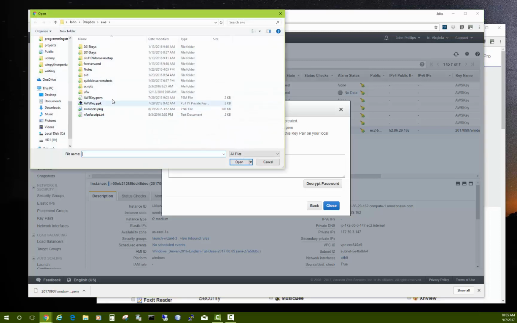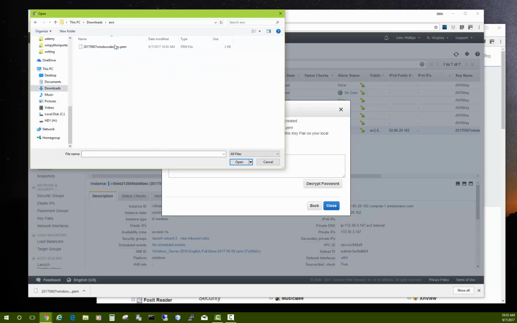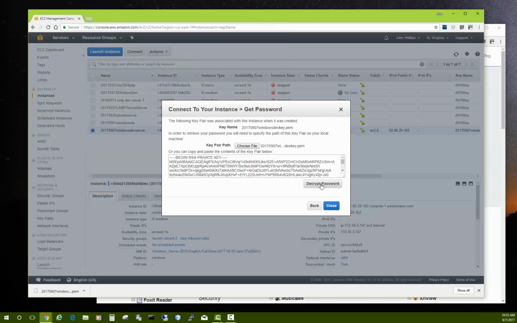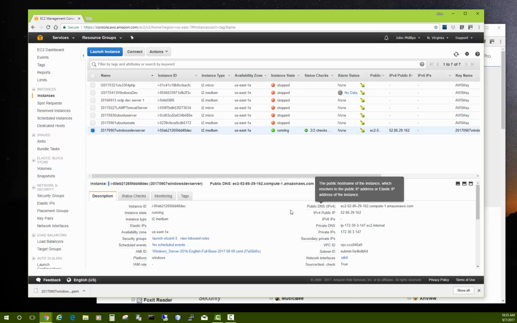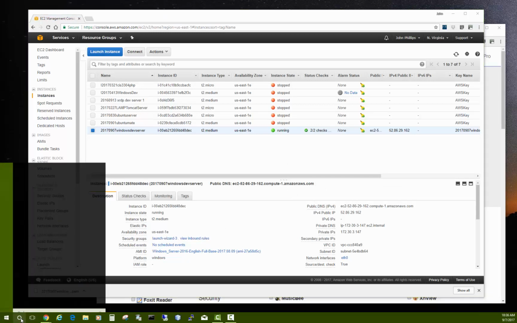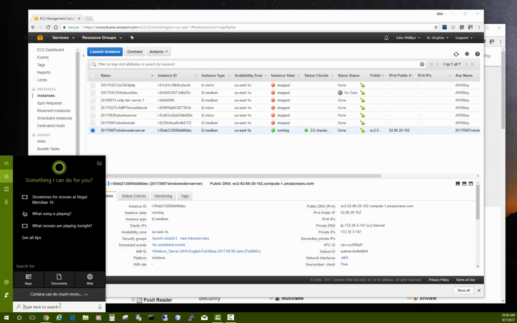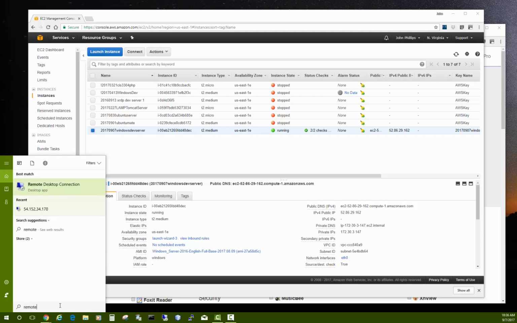So I'm going to say choose file, and I think this one we had over in the downloads folder, AWS, and there it is. So I'm going to open that up, and now you need to say decrypt password. Then it gives you a password that you can copy with Control-C after you highlight it. Now we can connect using remote desktop. You can go to your little search icon and say remote, or if you're on a Mac OS X machine, you can download Microsoft Remote Desktop from the Apple Store.